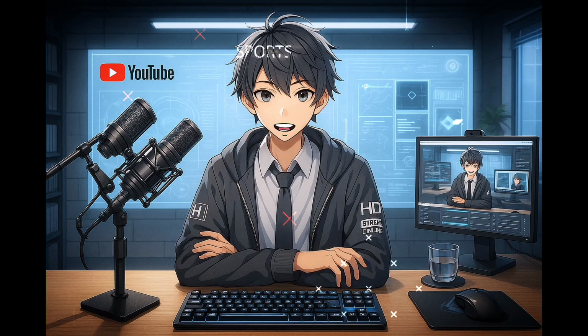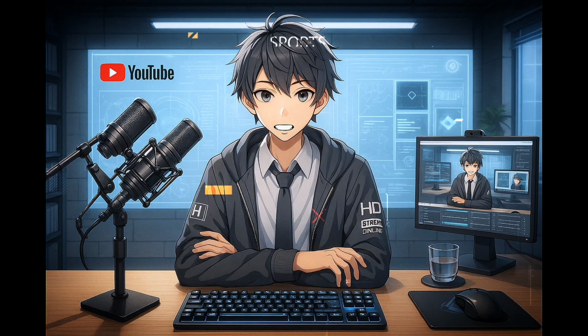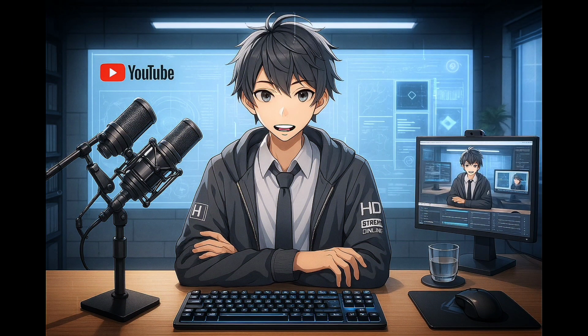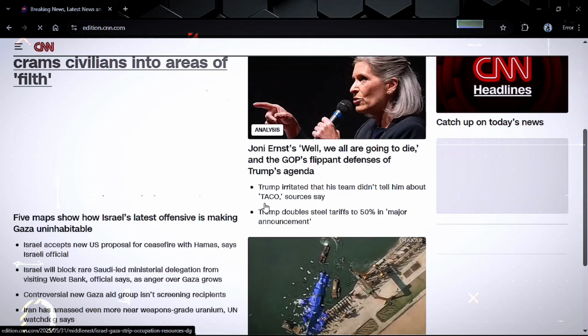There are two types of digital footprint, active and passive. And here's where most people get shocked. Passive tracking is way more dangerous. When you scroll on a website, you're not just scrolling, you're being analyzed. Let me show you something. I'm going to open a random website, let's say cnn.com, and show you how much is happening behind the scenes.